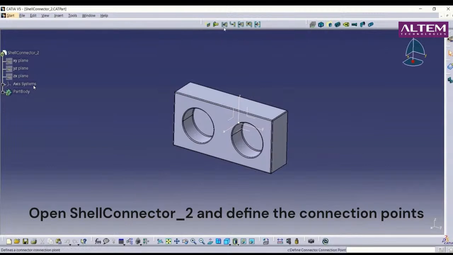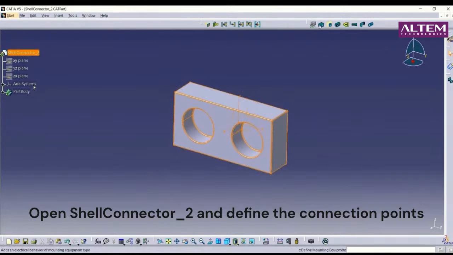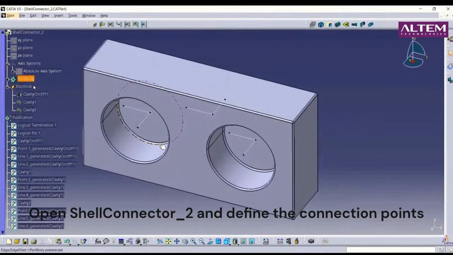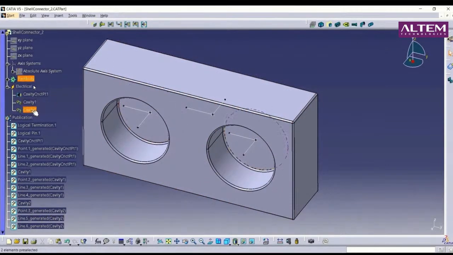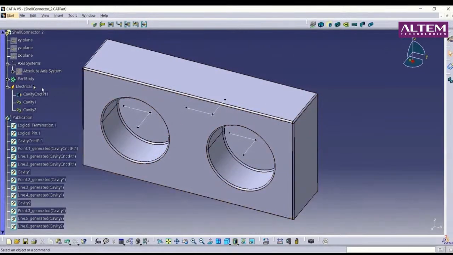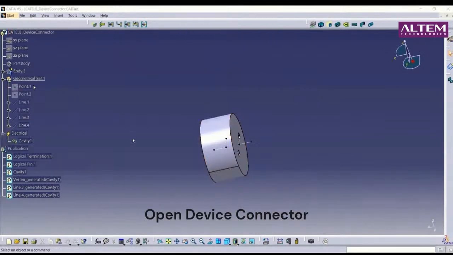We have opened another shell connector. I will define it, and I will use the same method. I have used the same method to define the cavity and the cavity connection point. So we have defined two cavities and one cavity connection point so that it can easily fit inside the cavity.